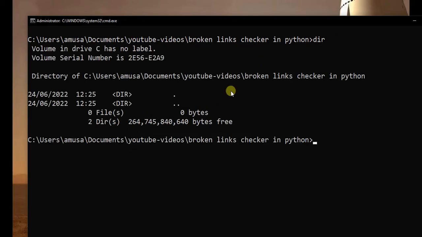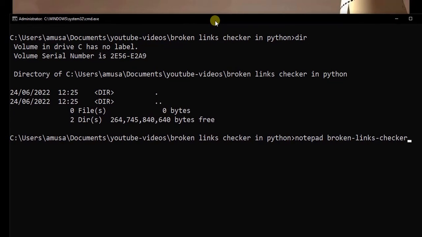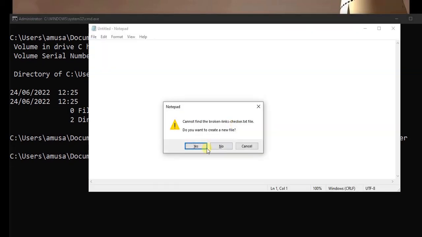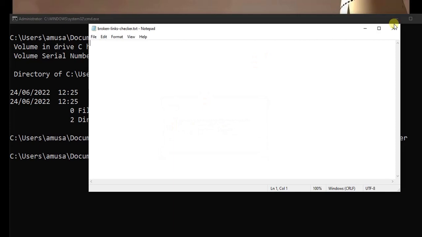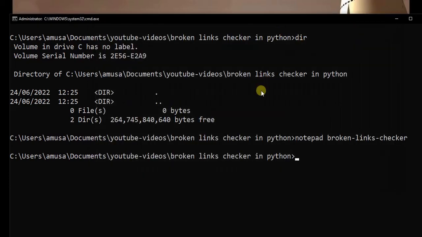All right, and let's create the Python file. On Windows, you can use Notepad to create a file through the command line. The name of the file is broken links checker. Then it's going to ask if I want to create it. Yes. All right. I'm not going to be using Notepad, don't worry.